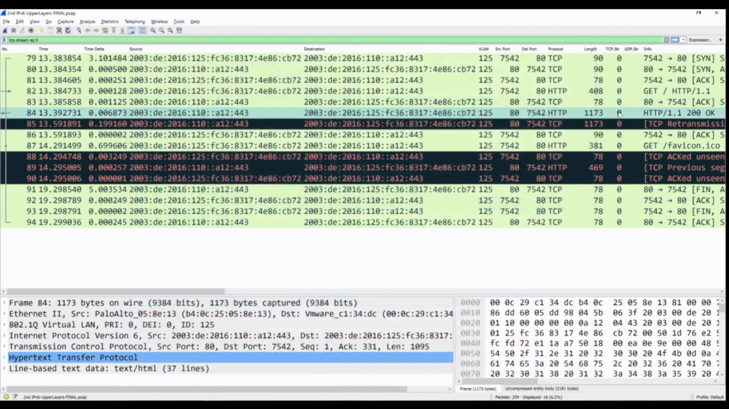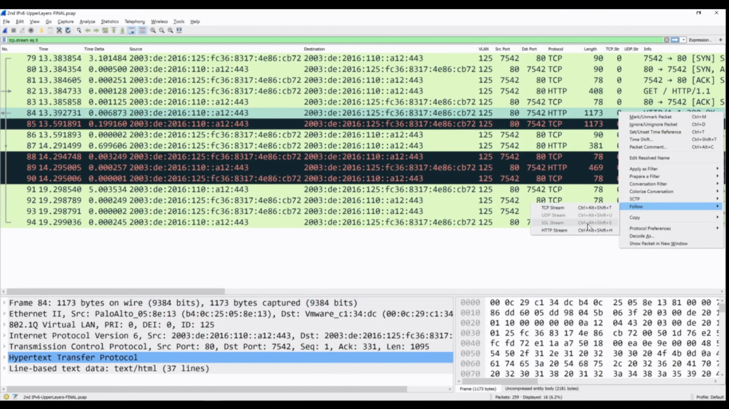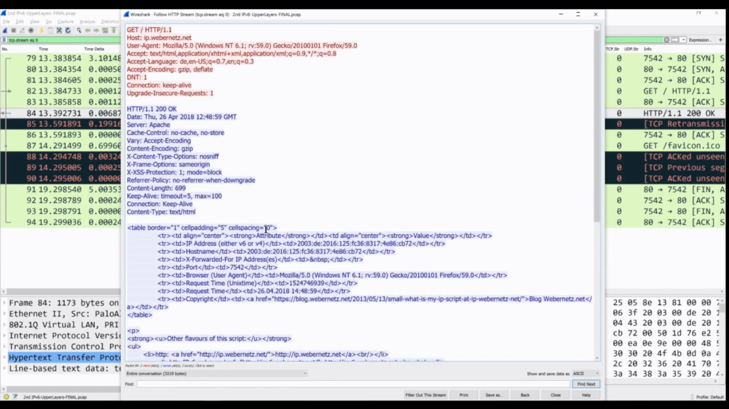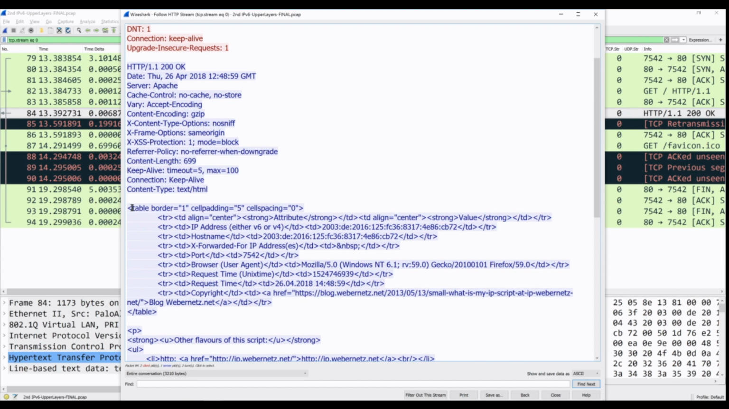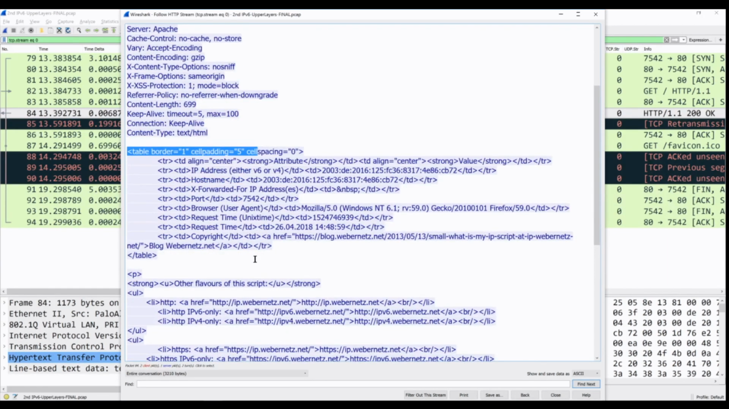But when you're not following TCP, but following the HTTP stream, you can only click this when you're on the HTTP packet and not on the TCP packet. Then it's decoded, and you can see that it's simply a table inside this HTTP answer. Yeah, exactly.